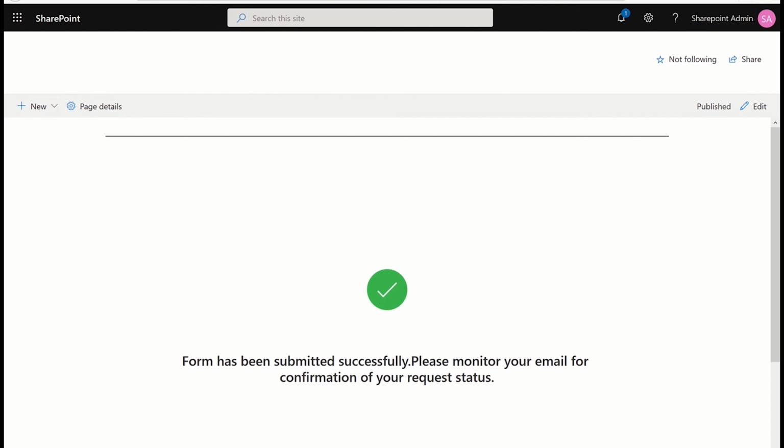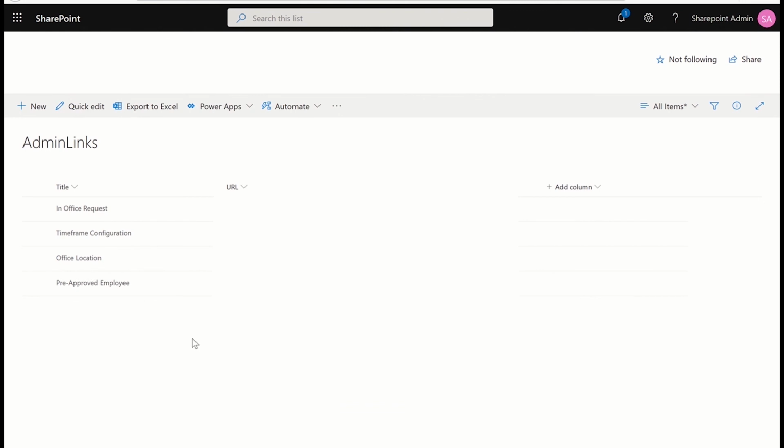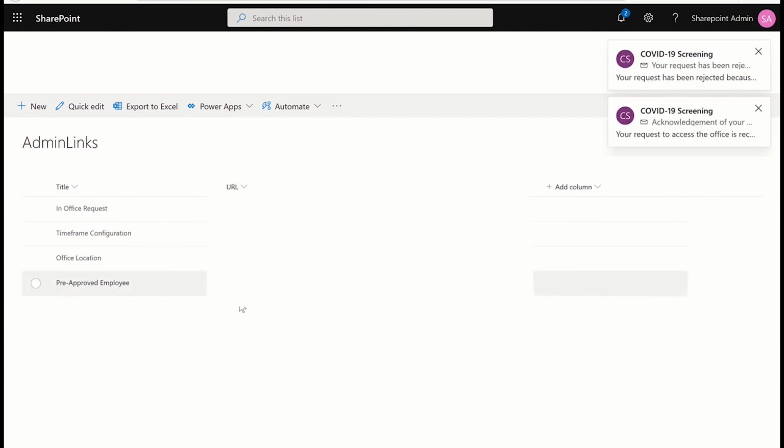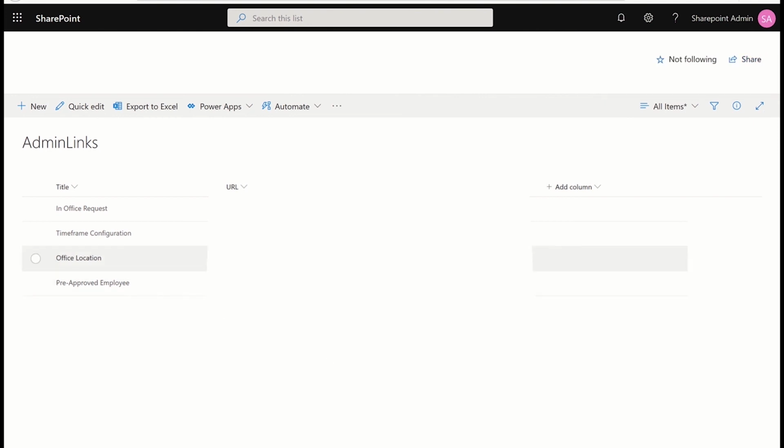While I'm doing that, I'm going to show you some of the administrative possibilities. So we have the in-office requests, and this is where it's the actual breakdown of all the requests. And let's say I'm the office administrator for that specific office. Since I'm the administrator for all of them, I get to see all of them, but it's all based on permission. So I'm only going to see the ones that pertain to me. And as part of the, like I mentioned before, it's the actual configurations too. I can configure the office locations, the pre-approved employees, and the time frame too as well.